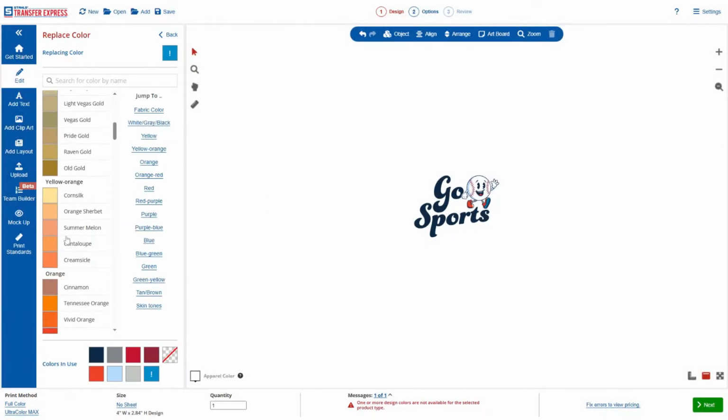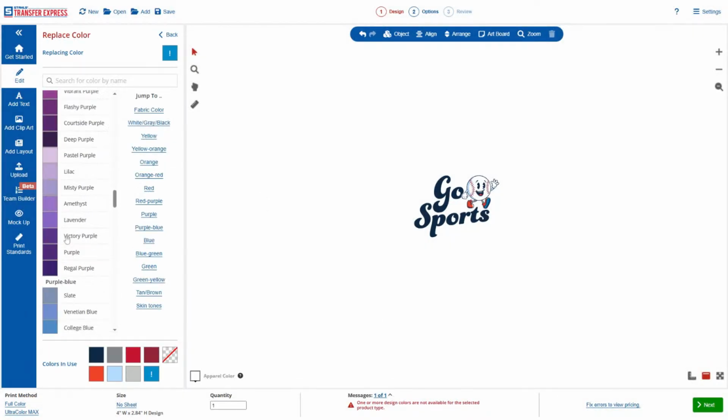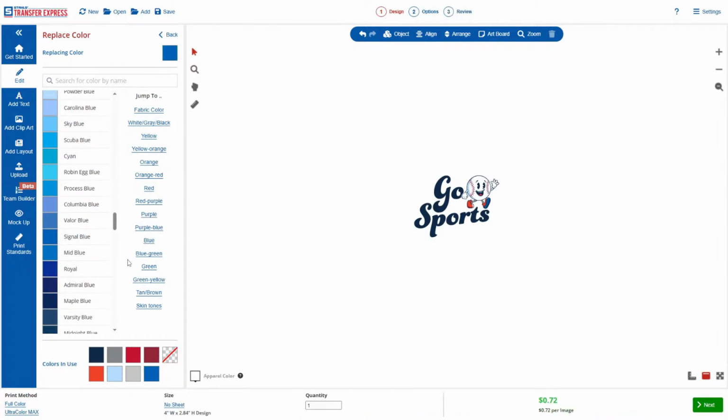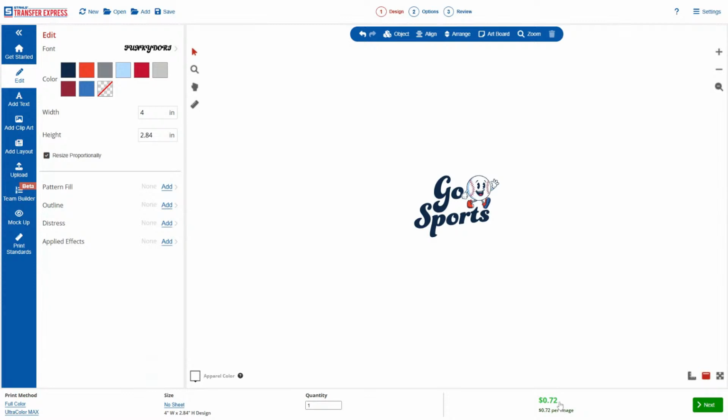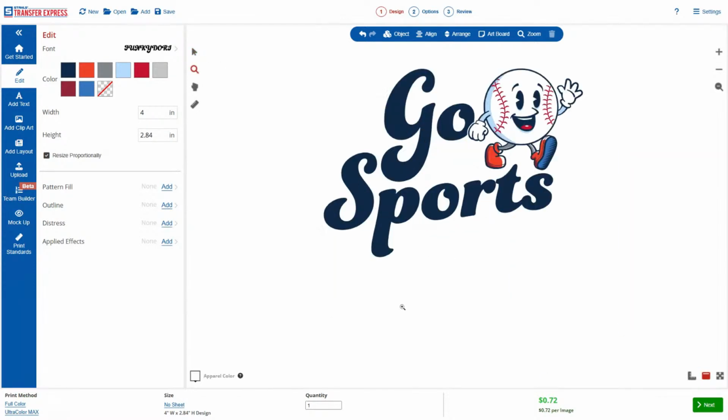And this color is saying that we cannot print it because it's out of gamut. So it's going to change. And let's just do signal blue, right? Or maybe like a Valor blue. That goes back to that exact color that we had. 72 cents per image. It's going to quote us right here. We have our image ready to print. 72 cents, right? How cool is this, right? So really, really great to be able to do this in EasyView Online Designer.